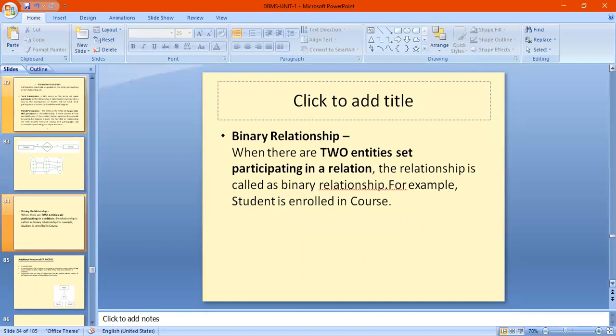Next, binary relationship. When two entity sets participate in a relationship, the relationship is called the binary relationship. For example, student is enrolled in courses.